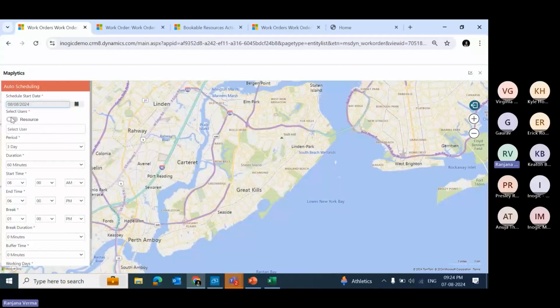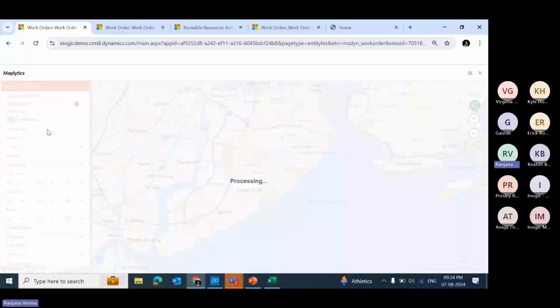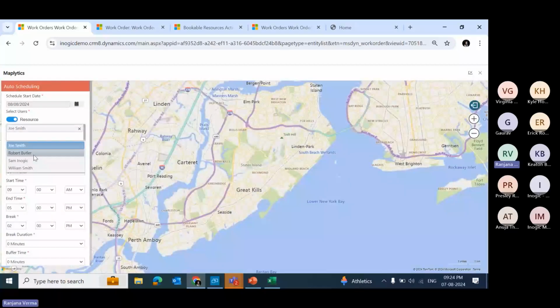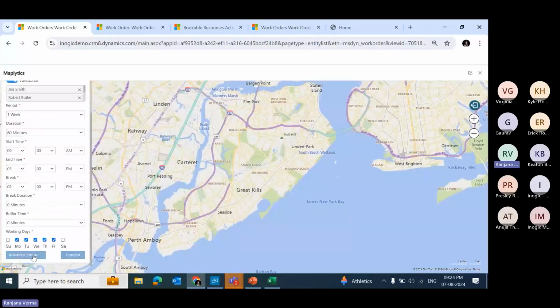And here, instead of users, like I said, we work around resources. So here your resources would be listed. What I'm doing is adding all four of them because I don't know which skills would be matching which one of the work orders, right? So I'm just selecting all of them.